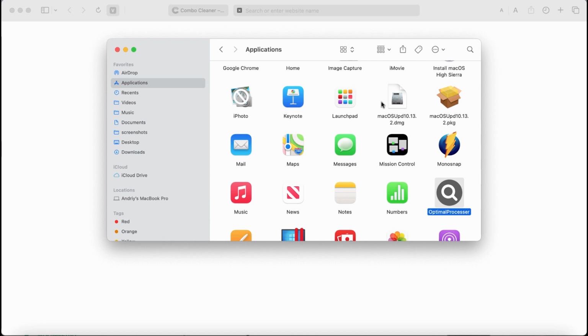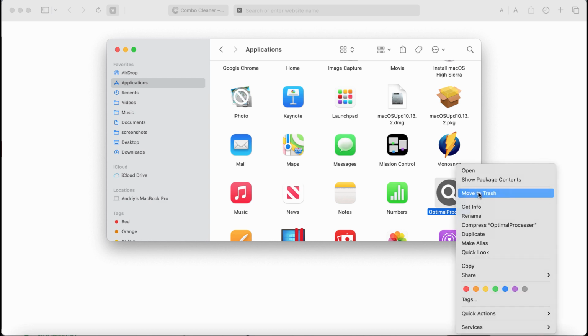The adware, once installed, may periodically show its really intrusive advertisements which are not related to the sites that you actually visit. If this OptimalProcessor was found on the system somehow, make sure you get rid of this adware. Check your applications, right-click on this adware and move it to the trash.